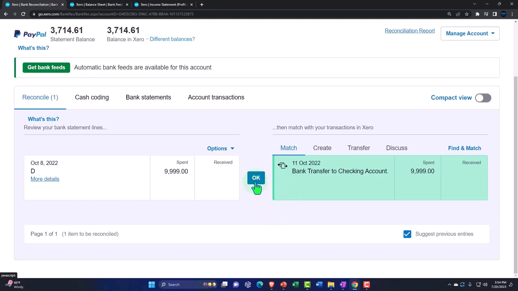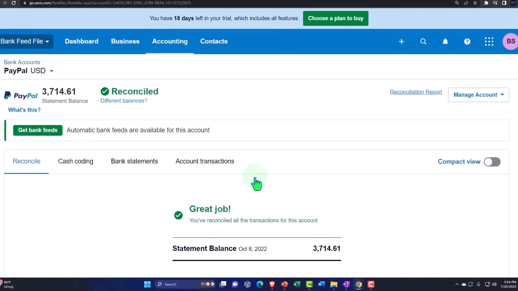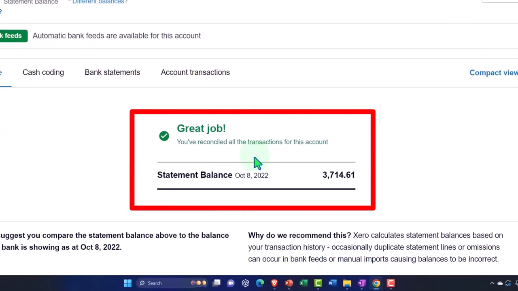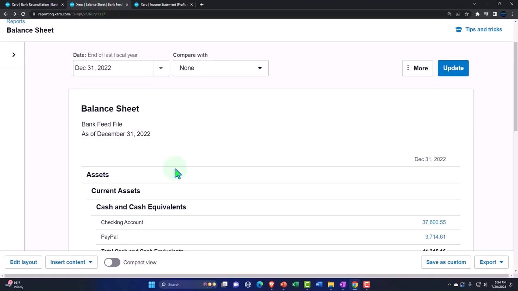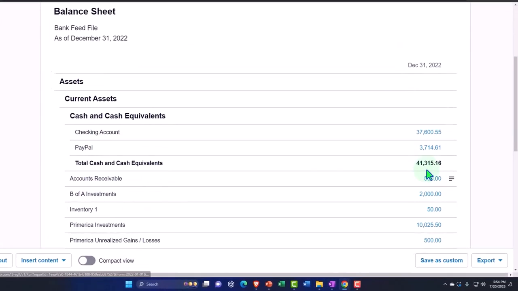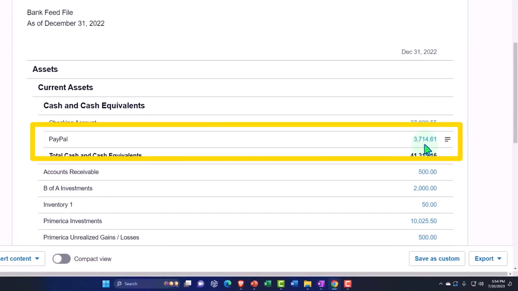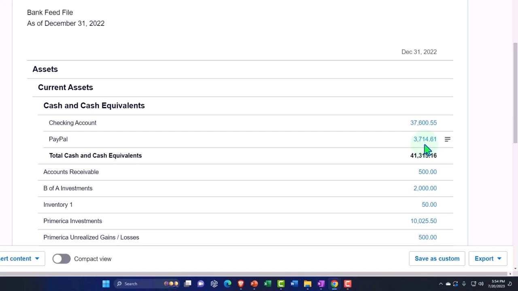Let's verify this. So there it is. So now the PayPal is done. Remember that this ending balance in PayPal at this point may not completely check out to what's on the PayPal account yet, because we might have had a beginning balance in place. So we'd have to deal with that beginning balance problem. If you're treating PayPal like a checking account, you would also want to go through the reconciliation process.